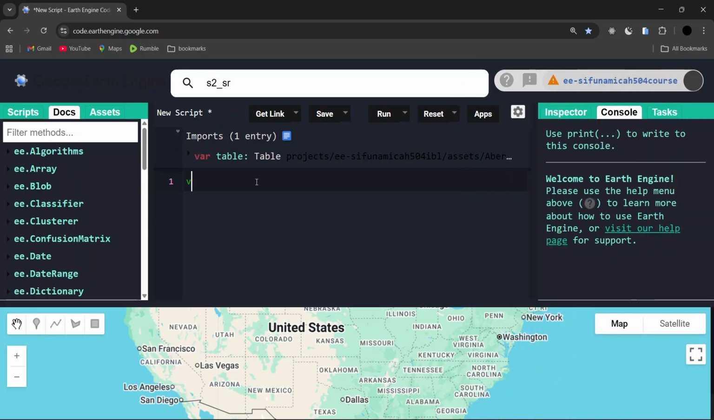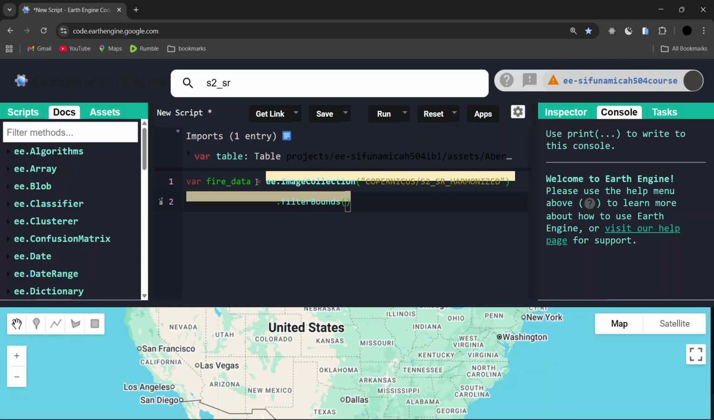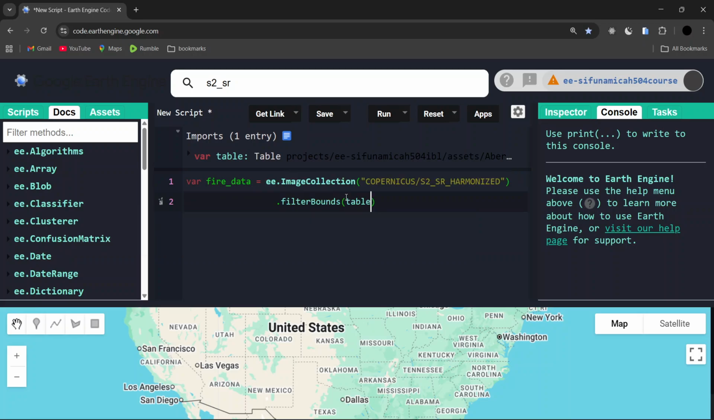And then here you need to declare a variable called fire_data. Fire_data, like that, is equal to, and then I'm going to paste that image collection. Then the next thing is we need to filter the bounds, the date and some metadata. So here I'm going to say dot filterBounds, and we are going to pass in our bounds. Here is the table, so I copy that and paste the table inside there.